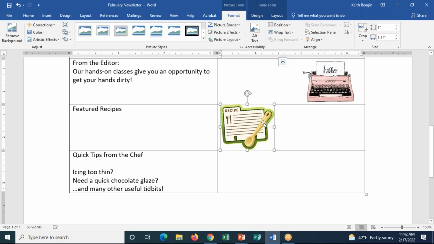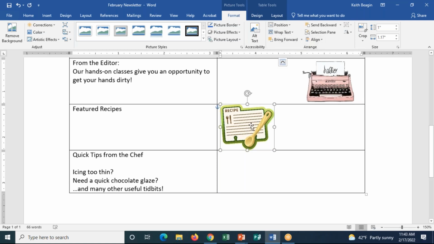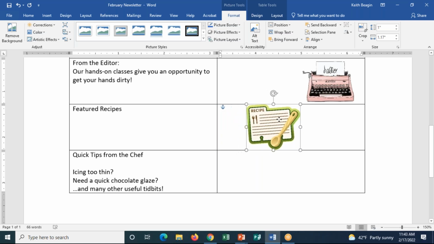All right, now I want to move that picture to the right underneath the typewriter, but before I do that, I have to change the wrap text option. So with that picture selected, I'll go up to the Arrange group, go to Wrap Text, change it to Square, and then I can go down to the picture, point at it, get my 4-way arrow, click and drag, and move it to the right.